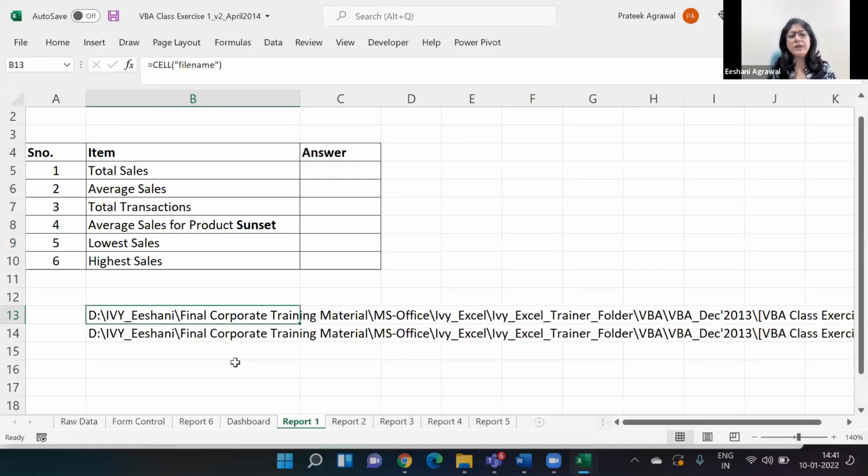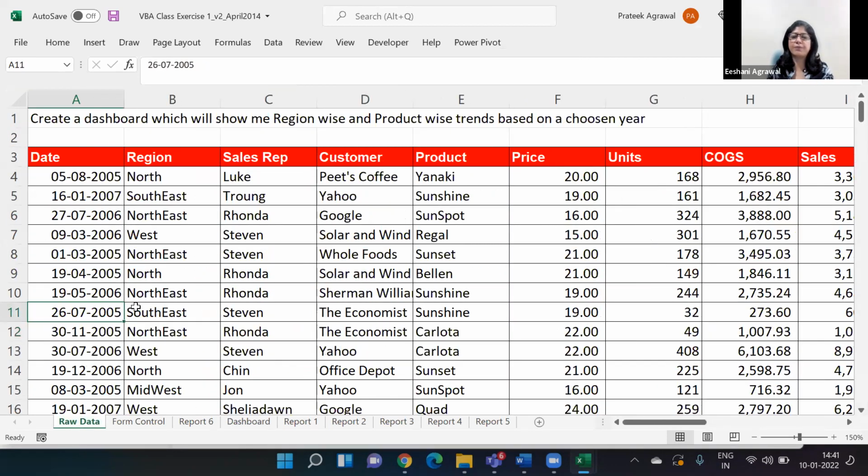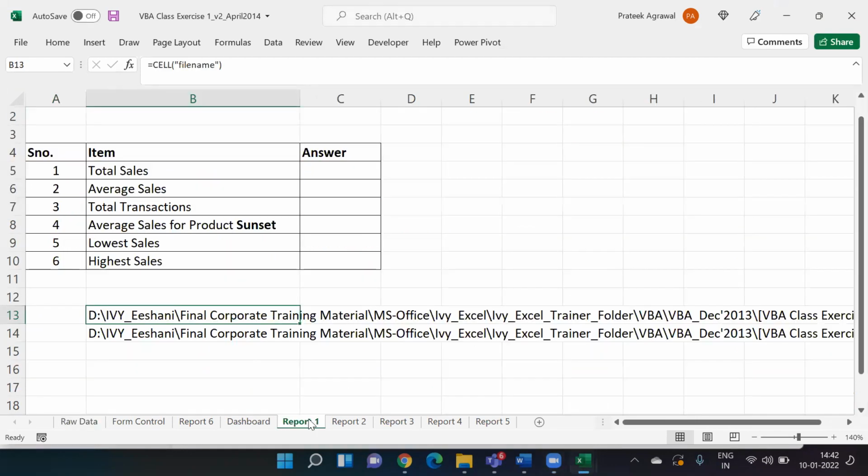Now, if you look at the questions that I've put over here, and if you look at this raw data sheet, which are the columns on which I'm working? Sales and product. So I need sales and I need product. Do I need sales multiple times or only one time? Multiple times, because I want to do total of sales, I want to do average of sales.